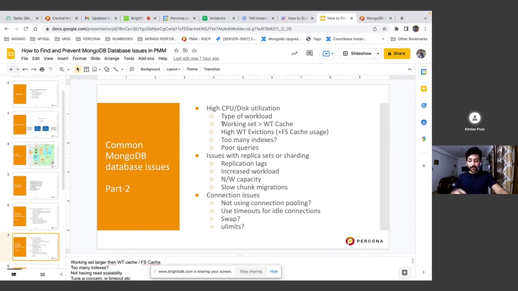Working set is basically the amount of active data which you currently use. It is the summation of the number of records you are accessing frequently along with their relevant index sizes. If your working set is beyond the WiredTiger cache, then obviously a lot of disk is involved, which means a lot of CPU cycles will also get involved. The compression and decompression also happen at the same time because of the involvement of disk.